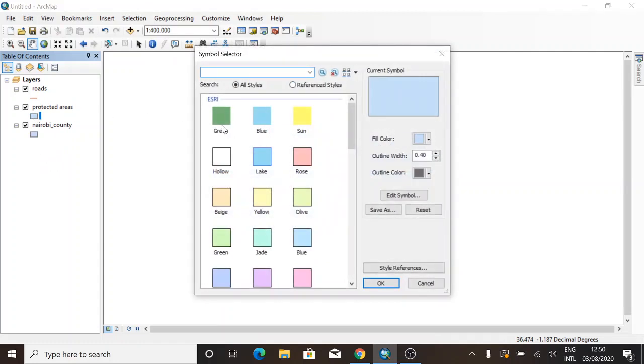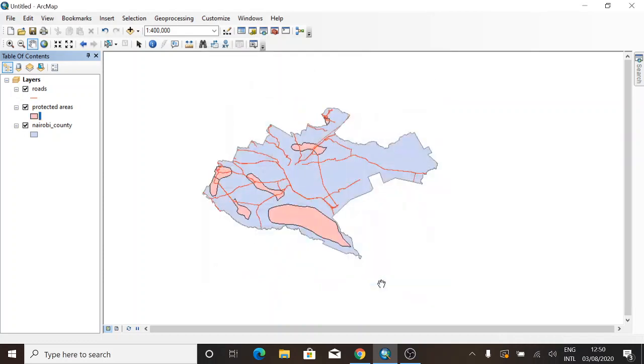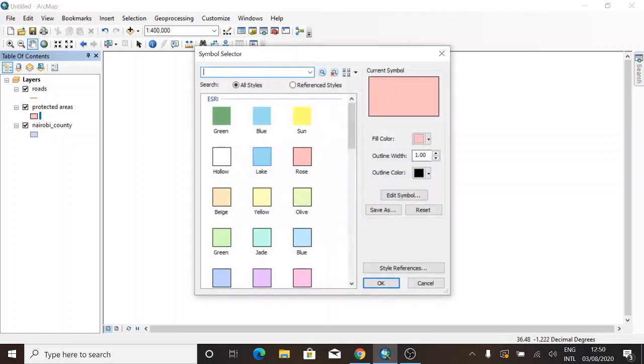You change the background. Let's say give that rose. You can put this to 1, and start with maybe 0.7. Okay.